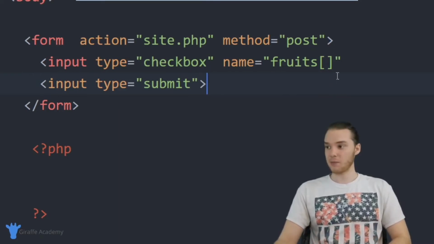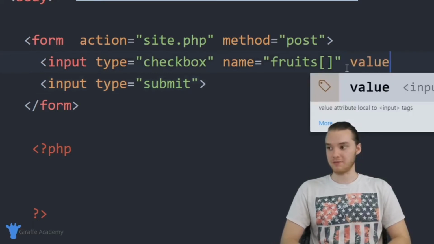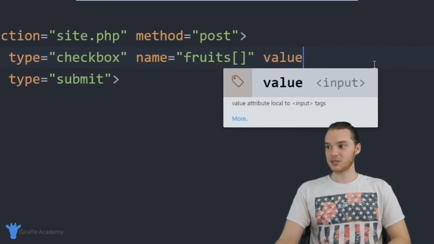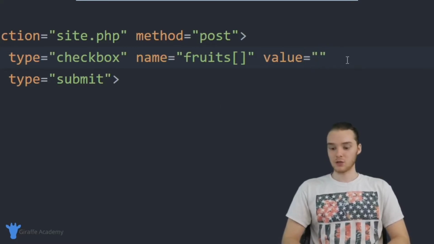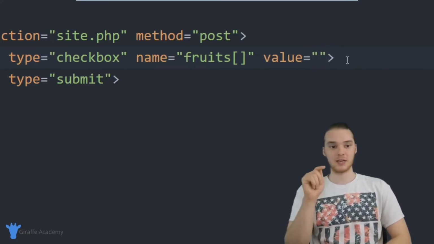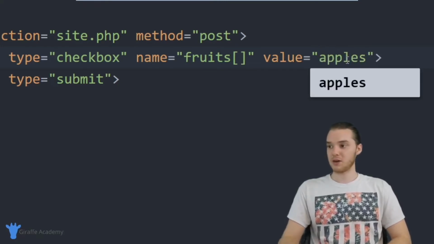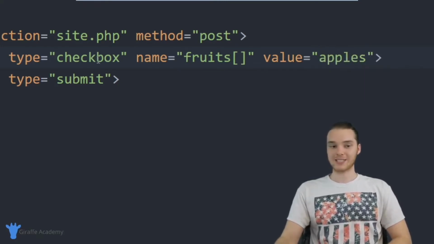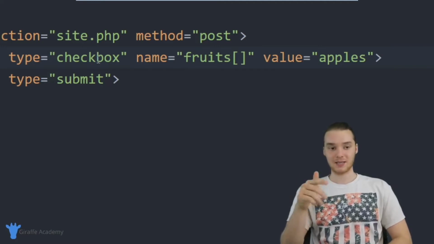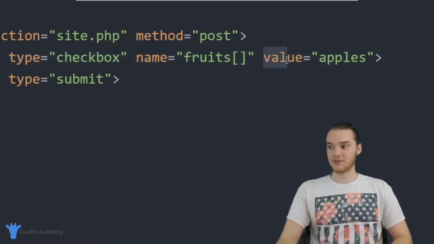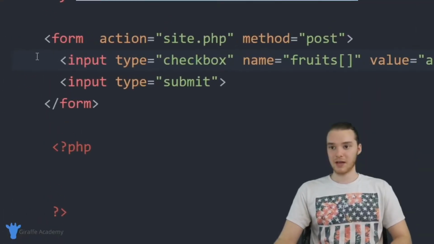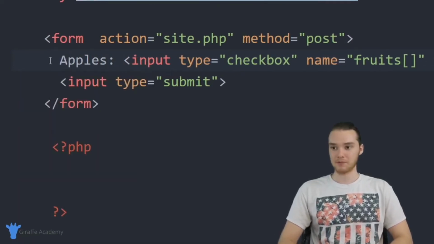And finally, I want to put one more attribute down here, which is going to be value. Value is essentially going to be the value that this checkbox is going to have associated with it. So we're going to have this checkbox be a checkbox for apples. That's going to be our first fruit. So if the user checks this checkbox, that means that they like apples because that's the value over here. And then I'm just gonna put a break over here. And actually I'm gonna do one more thing. I'm gonna come over here to the left of this input, and I'm just gonna type out what it is for. So I'll just say apples.